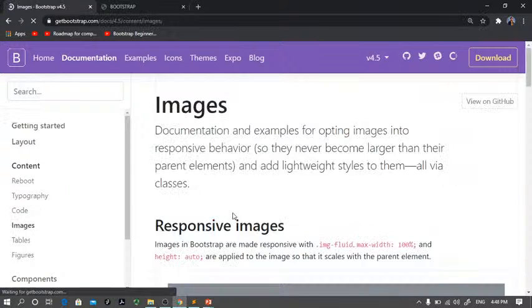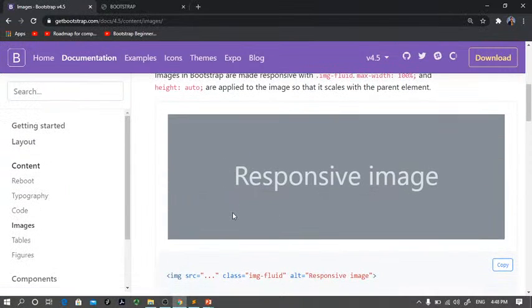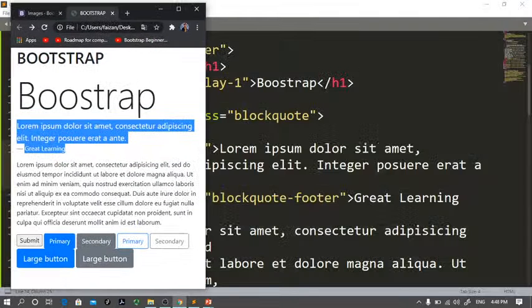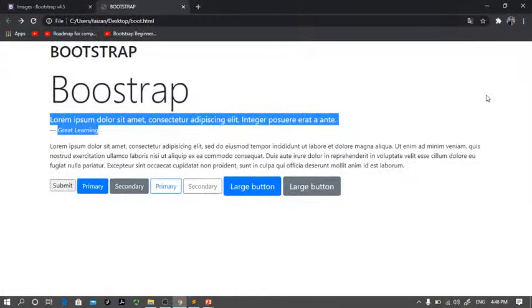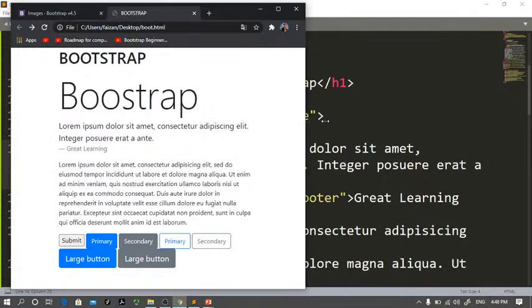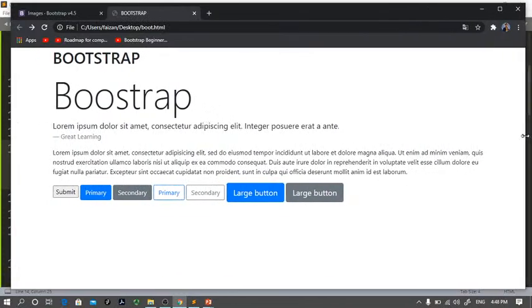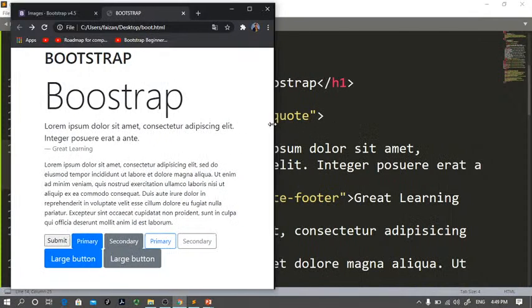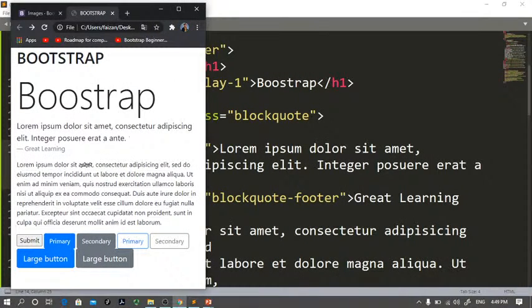Similarly, you can have images where you can make responsive images as well. All of these things are responsive, that means they change when we change the size of the screen. It will act according to the size of the screen. Now if I minimize it, the size changes and it comes down. Although it doesn't look very attractive, you can make some changes and make it attractive. The large buttons usually won't be there. So this is how it works.